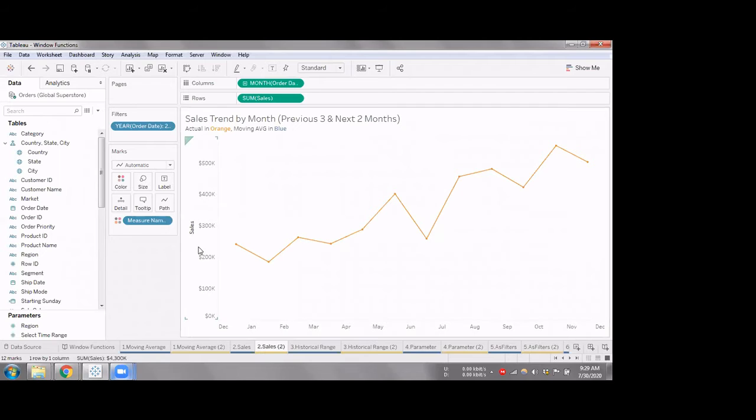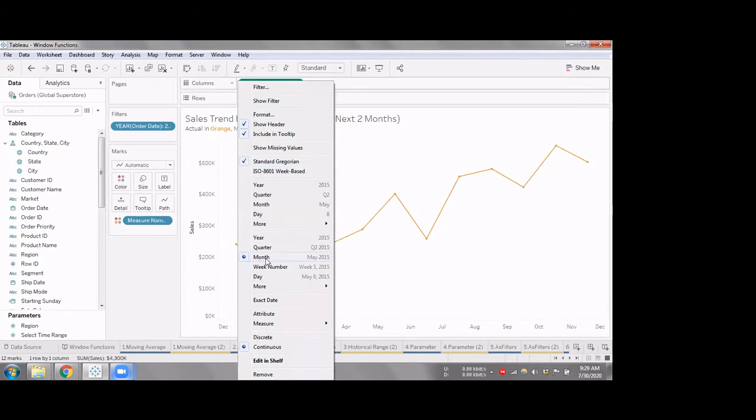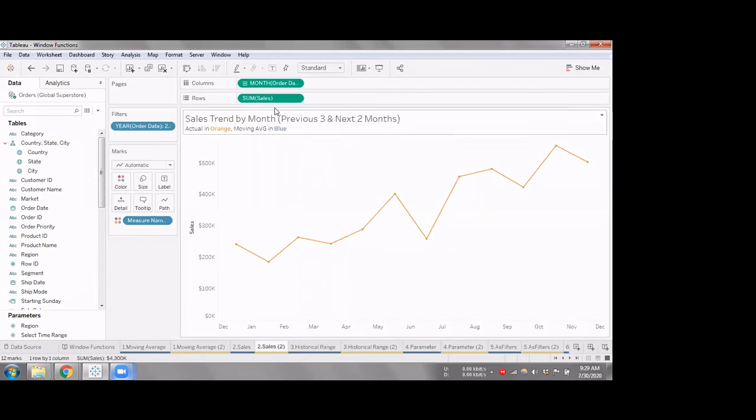In this activity, the task is to open a particular sheet and make this graph. Order date at the month level, as a continuous date value instead of a date part, and then drop sales into rows. We'll get a line graph like this. Once you have this line graph, your task is to create another line on the same graph which shows the average of the previous 3 months and the next 2 months.